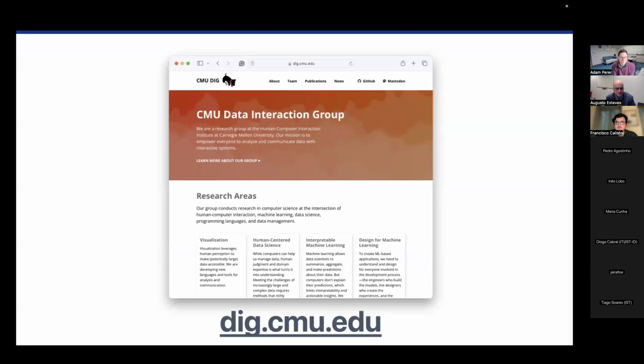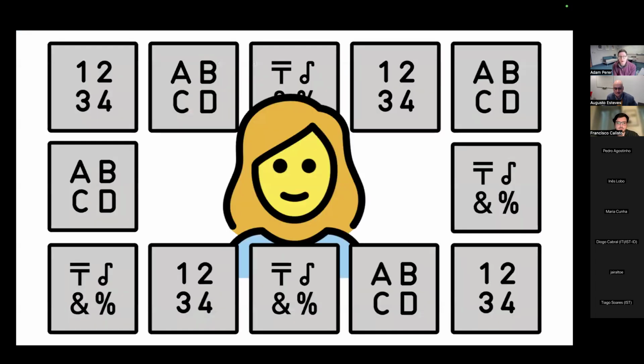As Augusto mentioned, I co-direct the Data Interaction Group with Dominik Moritz, which is a lab at CMU in Pittsburgh. If any of this research sounds interesting to you, feel free to go to dig.cmu.edu to learn more, see the papers and videos, and even demos too. But with that said, let me motivate our work a little bit at a high level.